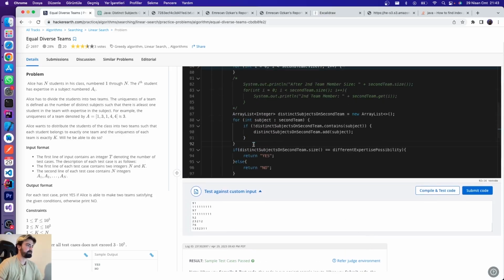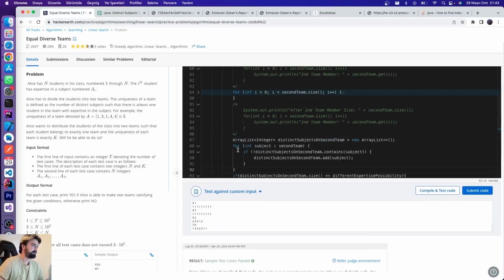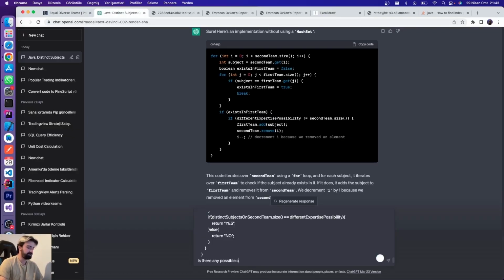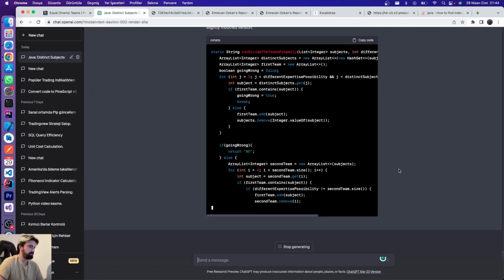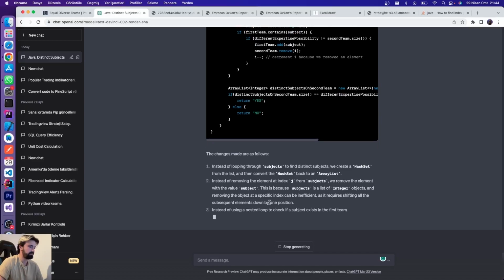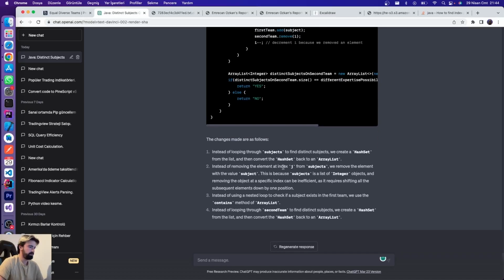So I just wanna make sure that in this function, is there any way that it can be cleaner, like a loop interchange? Okay, it's giving me the solution. So looping the two subjects to find distinct array. We create a hash set from the list and convert that. So we remove the element with the value, because subject list is a list of integer subject, and removing from subject array list.